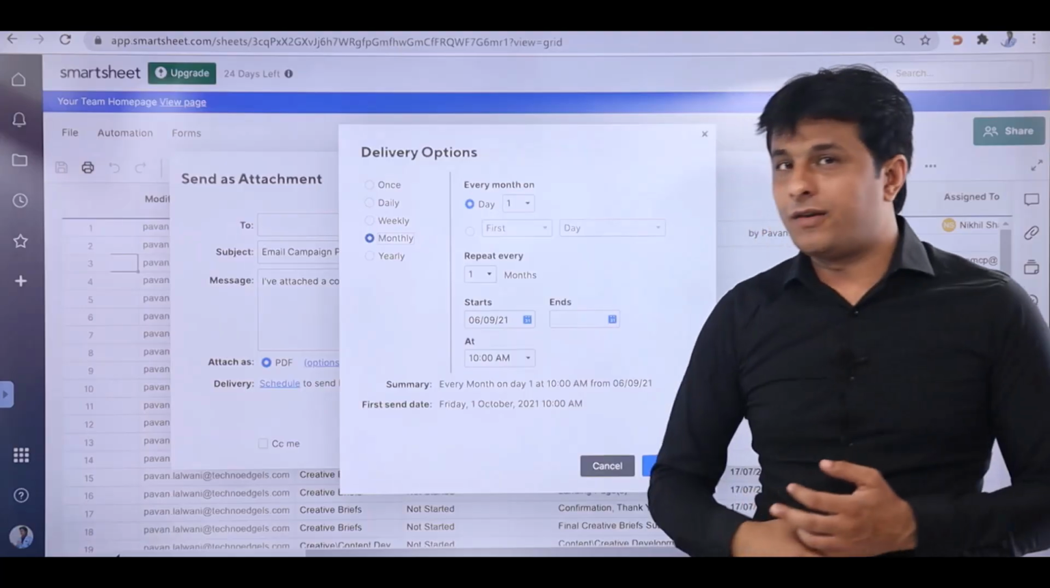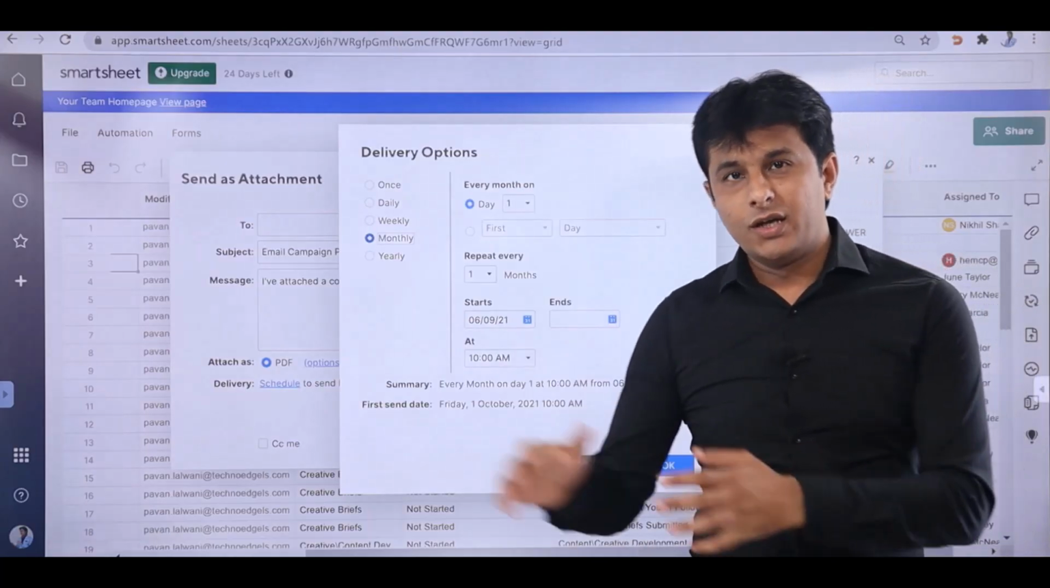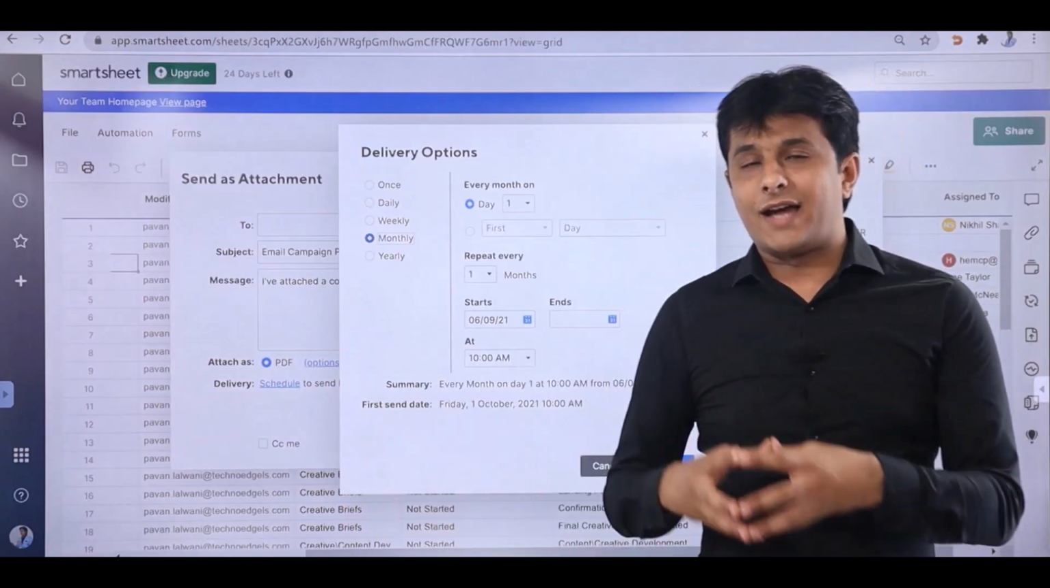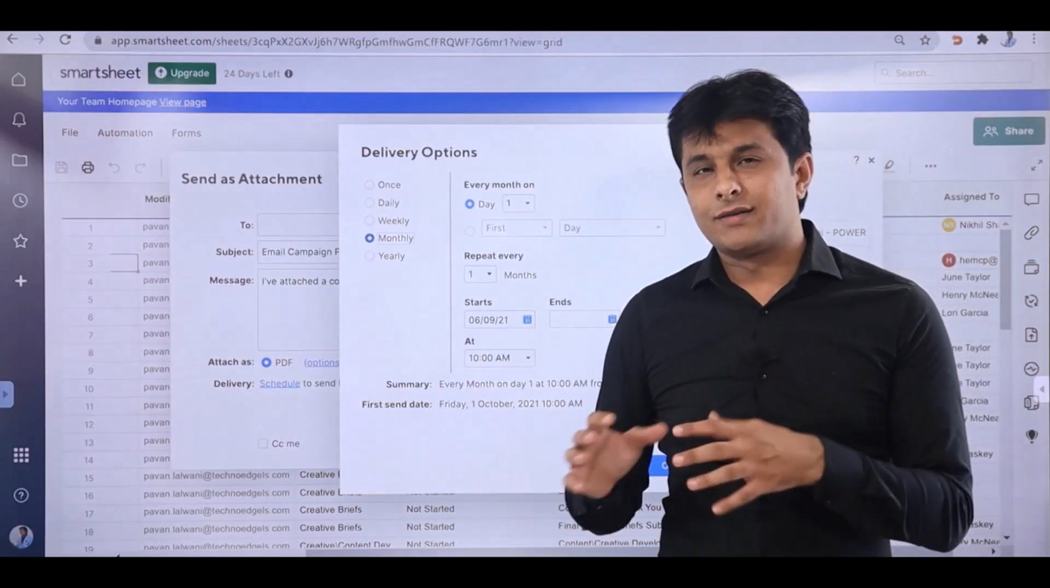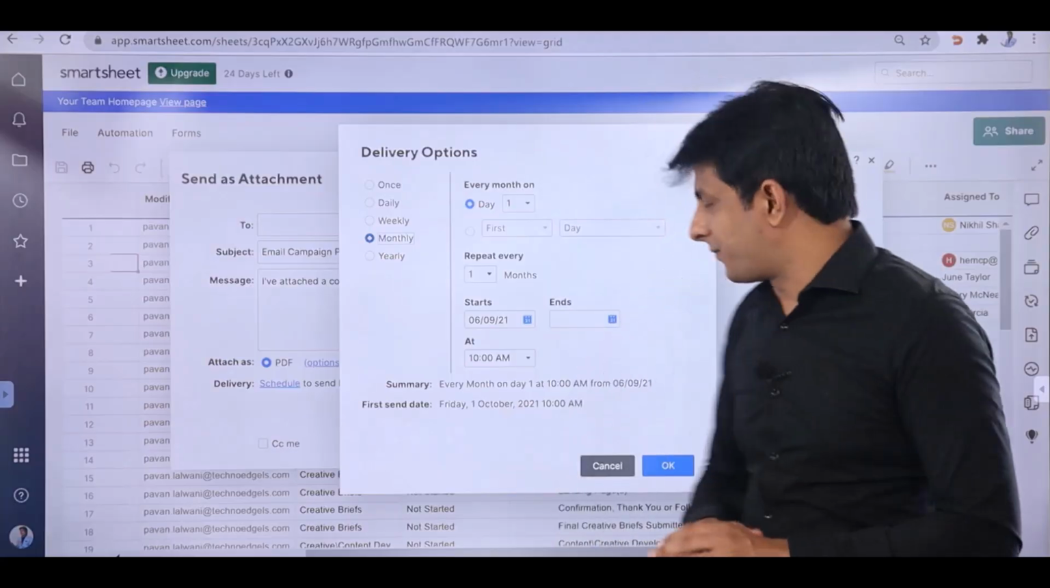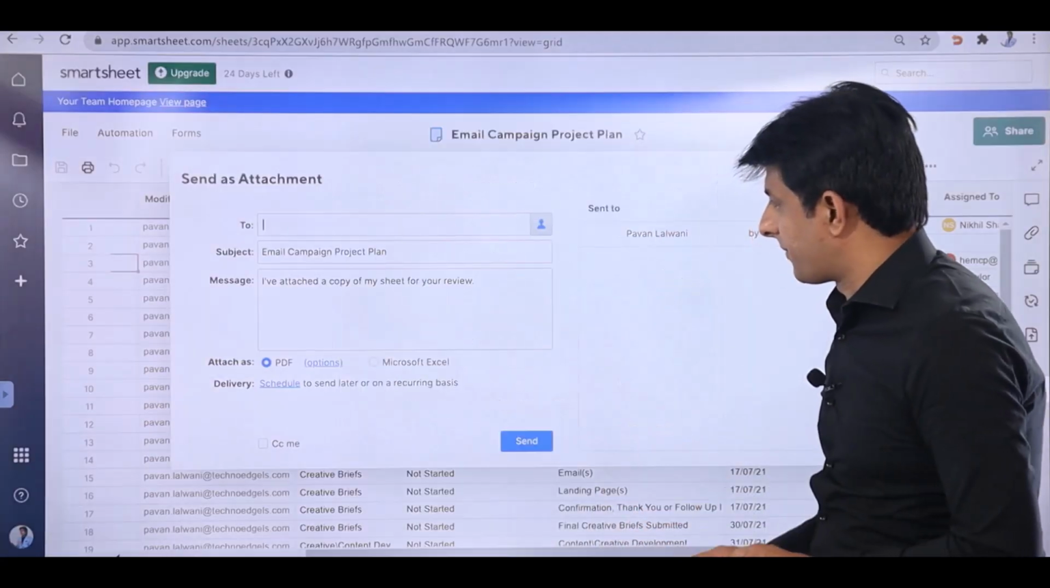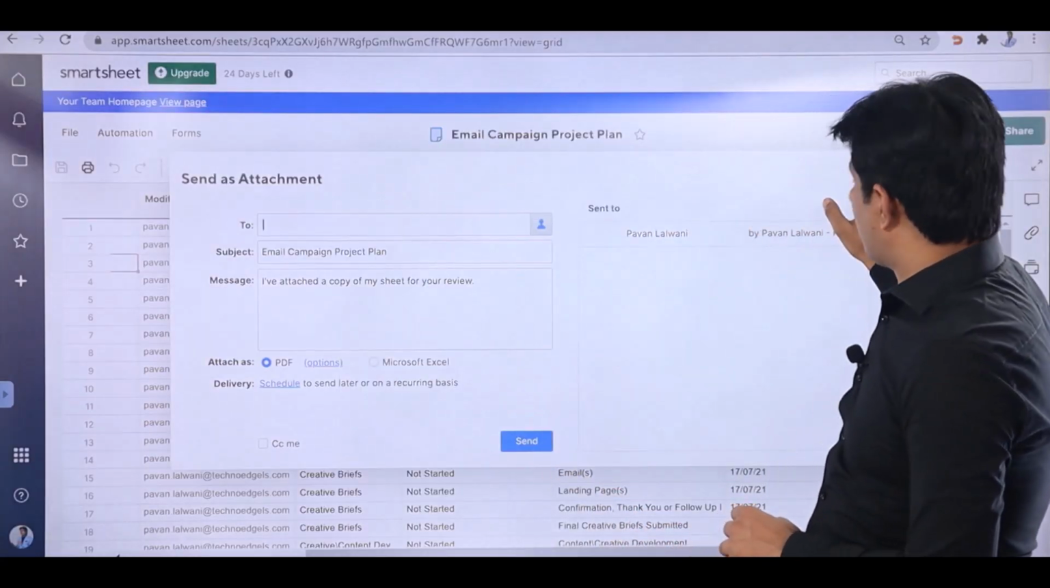Then we have a monthly email. Whenever you're creating a monthly report, very soon we'll see, when we are creating a dashboard or a report, that time you can do the scheduling email as well. Right now it's a worksheet, a grid data view. So I can just click on the cancel option here. Same thing, I can just click on the close button.